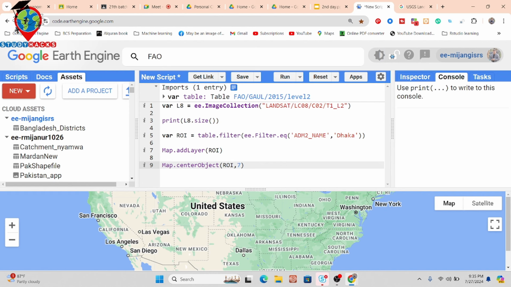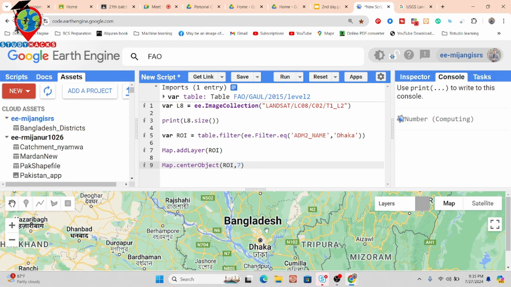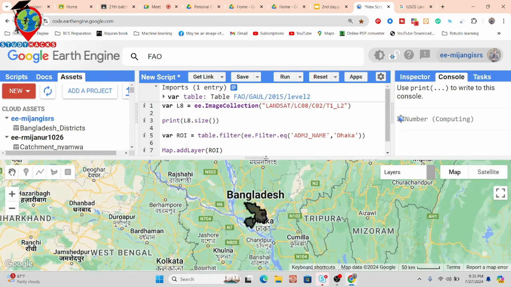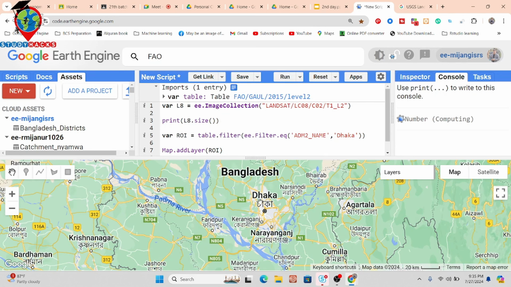So now it directly focuses on the center of this boundary shape file. Now, type of boundary, suppose this is my study area. For this study area, I need the Landsat imagery. I simply use my Dhaka city boundary, or you can put any area of interest. It totally depends on your own work.